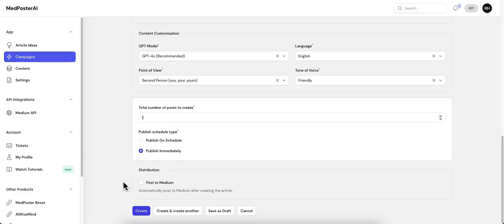And then publish immediately. Now this will be post to Medium, and you can click that box and select the Medium account that you have that you want to post it to. You can connect an unlimited amount of Medium accounts to this, which means there are no limits to how many Medium accounts you have, but you do have credits. I have 637 credits left for this month. 1 credit equals 1 post.